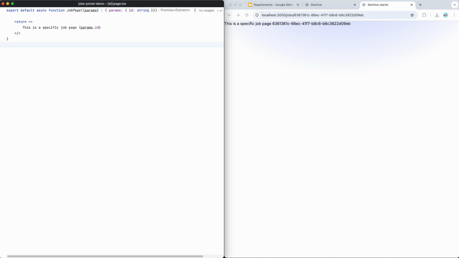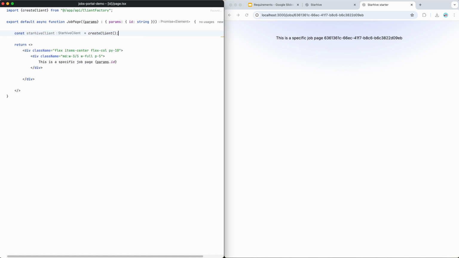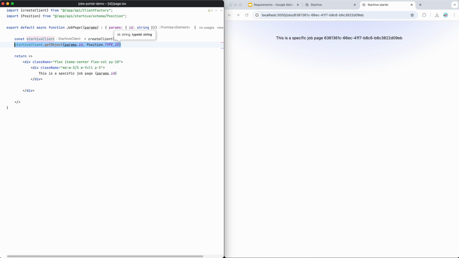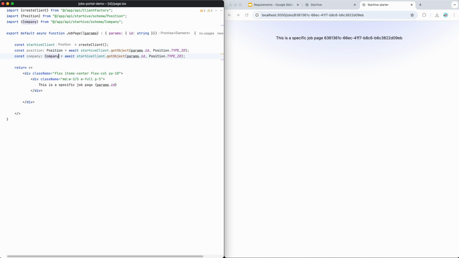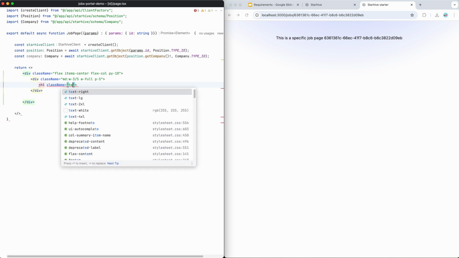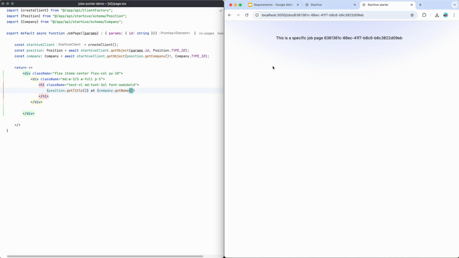Okay, let's add some styling and output more details. To get more details, we actually need to fetch the position object from Starhive. We can call getObject function to get a specific object from Starhive, and we need to pass in the ID of the object and also the ID of the type. As we also want to show the company name, let's fetch the company as well. As we remember, company is a reference attribute, so position getCompany gives us the company ID. And then we can fetch the entire company details by calling getObject function. Let's output the position title, company name, make sure quickly that it works.